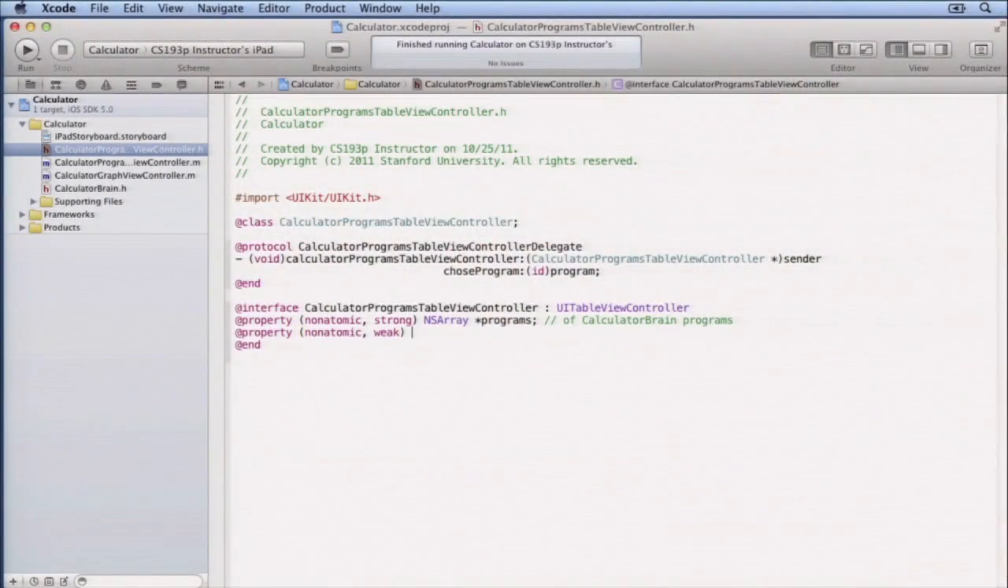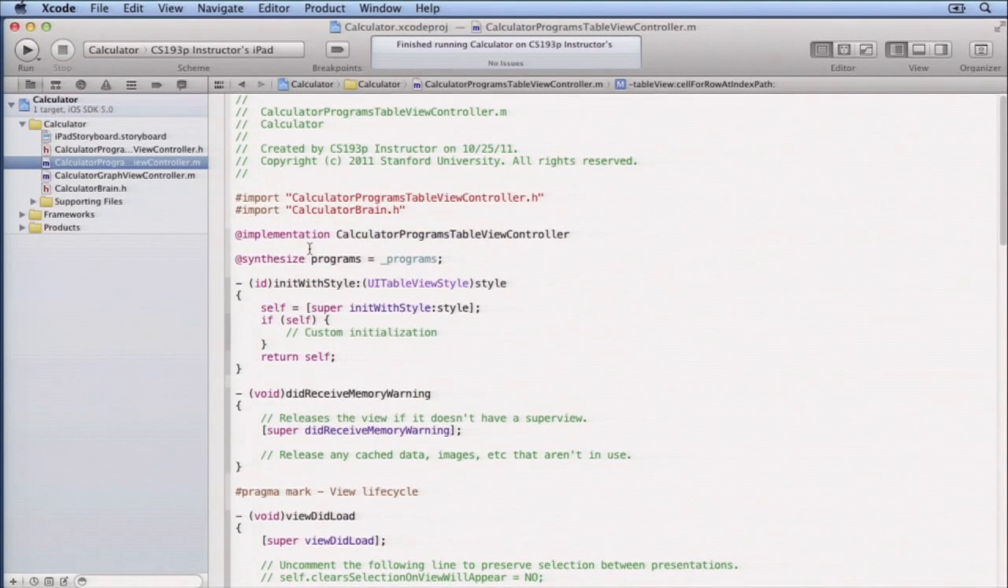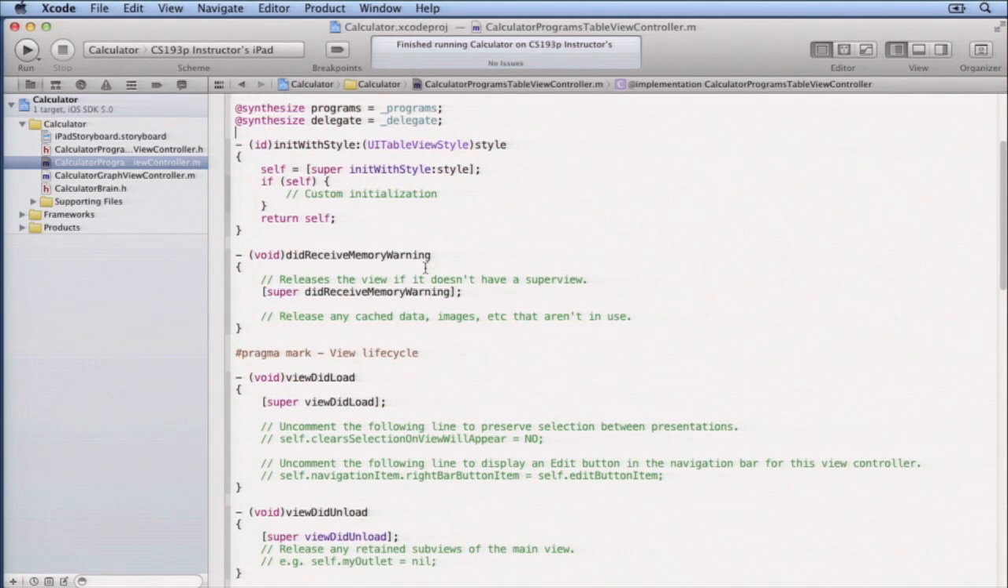It's weak. Okay, almost always delegates are weak because the delegates are almost always somebody who owns the thing that's delegating back. It's an ID with this protocol, and we'll call it delegate. Okay, that's the name of it. Simple as that. We'll go over here and synthesize this. Synthesize our delegate. And then next step, use the delegate.